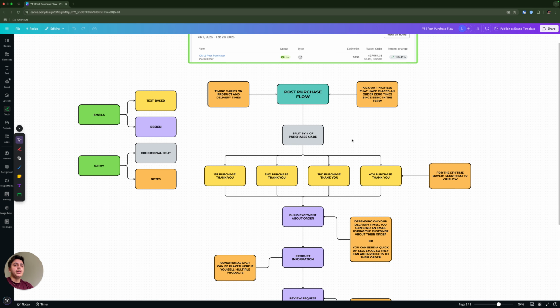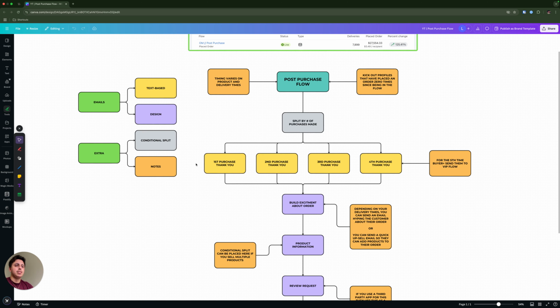So the first thing we go through is, we have our keys here. So the key here for emails, obviously yellow is text-based, purple is design, and then the extras, we have conditional splits. So if you see any gray ones, it's a conditional split, and then obviously the orange ones are the notes.